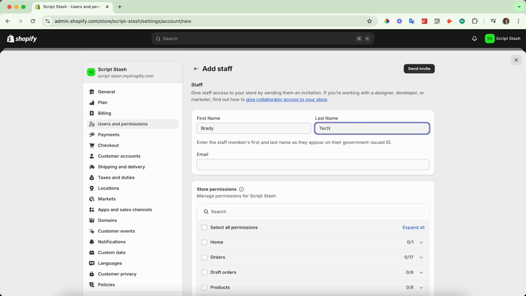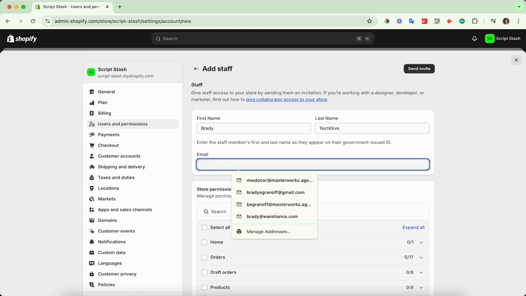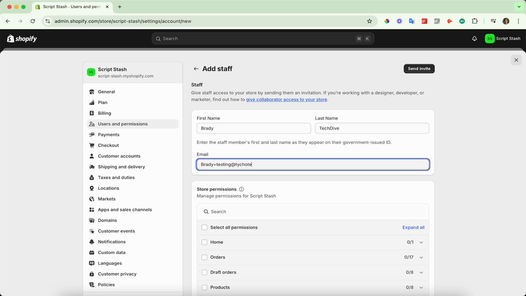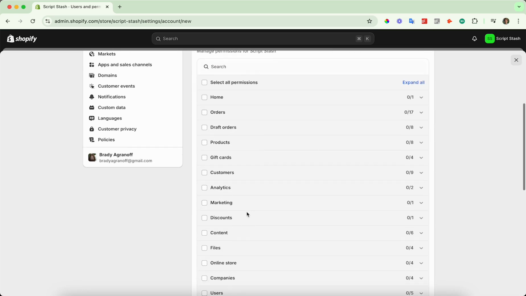So I'm going to do Brady Tech Dive, and I'll do Brady plus testing at ticotechnologies.co, and then go ahead and select the permissions that you want.